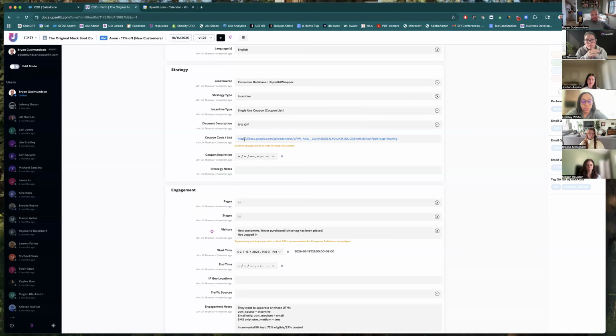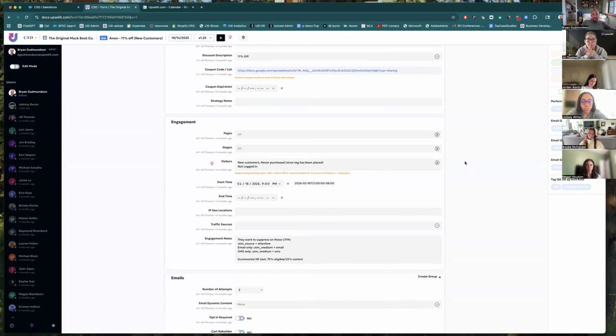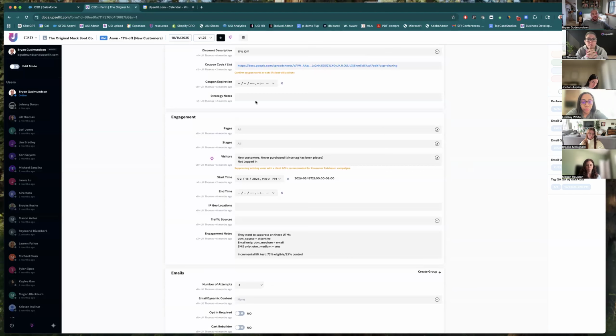This is the link to all the unique coupon codes. Don't need to worry about that. Don't need to worry about the coupon expiration. If there's anything unique about the strategy, it'll often be in here. So you want to keep an eye out for that, because sometimes it'll list out different limitations that the campaign has, which could play into your optimization ideas.